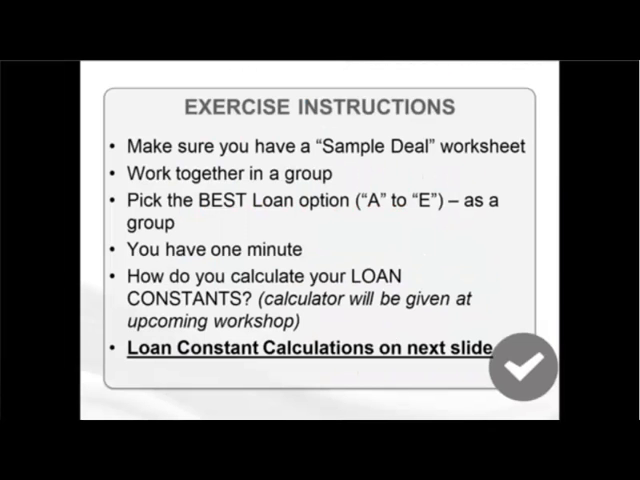So what we're going to do now is, normally in a live training, we give out a sample deal worksheet, but obviously we can't do this on this training. But we're going to go back to the question that Paul asked earlier. He asked, what is the best loan between A and E, the 80% loan, and we gave you a minute to find that loan. So now we're going to give you the options again, except now we're going to help you with the answer.